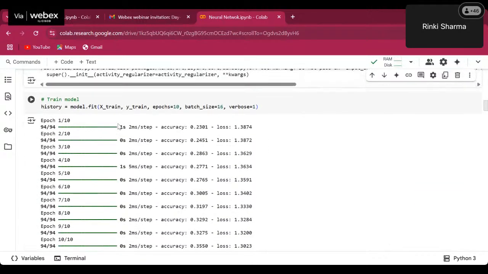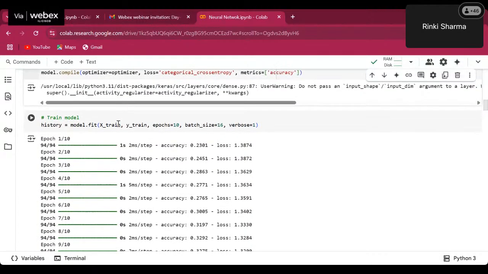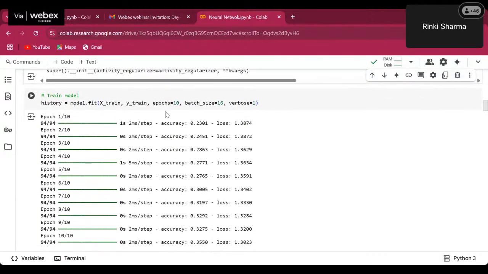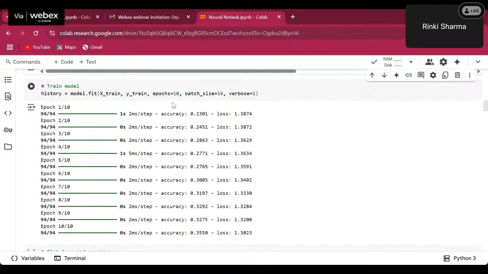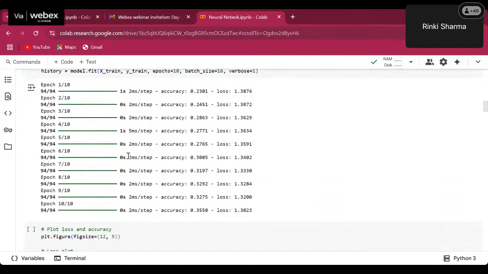So you can see here, we have taken 10 epochs only. You can take more epochs. It will take time, so you can practice with this. And the model.fit function will train the model on the train dataset. In history, all the training data will be saved. And batch size, because of stochastic gradient descent, will be 16. And verbose 1 will show these things to you. If you take verbose 0, these things will not be shown.